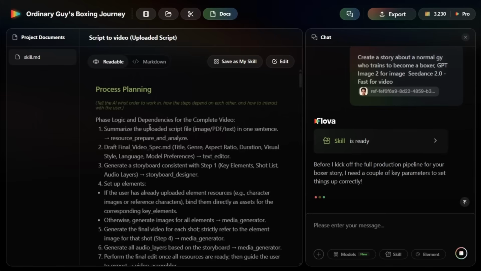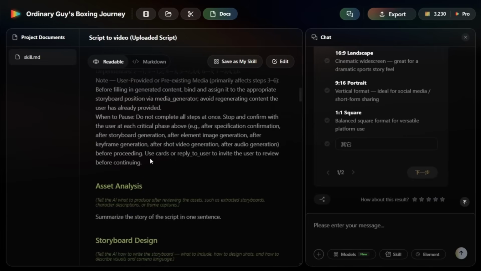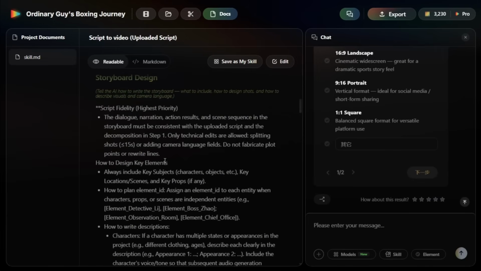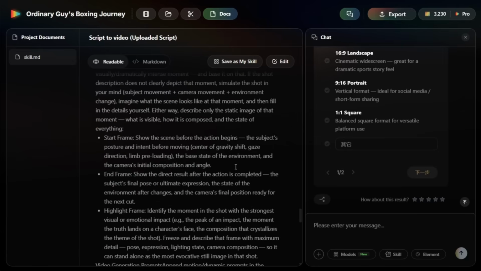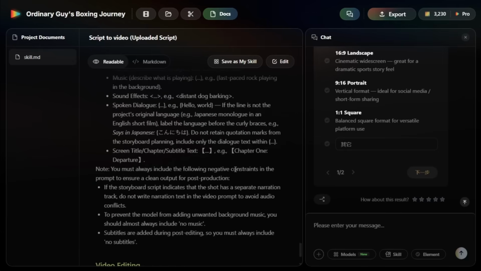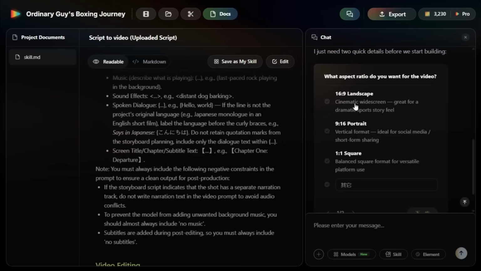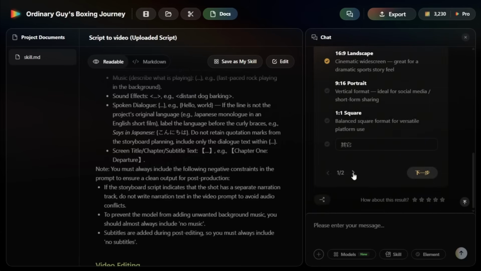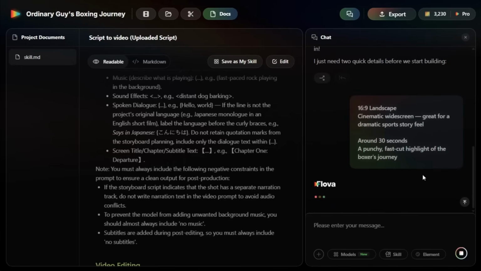As you can see, the AI has already mapped out the entire workflow. First, it creates the story structure, then generates prompts for every scene, creates the images, and finally turns everything into cinematic video sequences. It genuinely feels like having an AI production team working behind the scenes. At this stage, it asks for a few final inputs before generation starts. I'm selecting landscape mode because I want the video optimized for YouTube, and I'll set the duration to 30 seconds. You can also create much longer videos if you want. Once everything looks good, click OK.